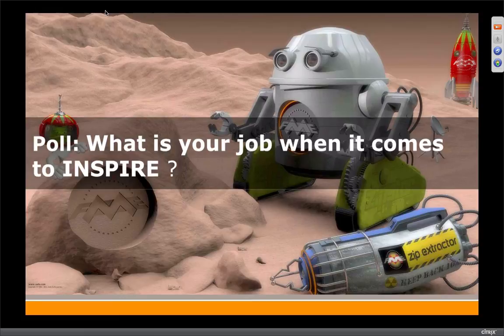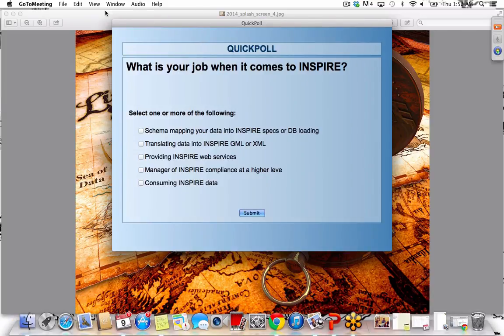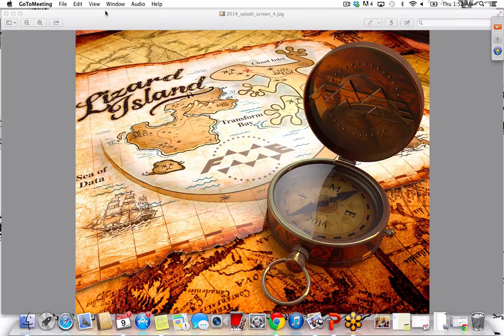So the poll is, what is your job when it comes to INSPIRE? Okay, so I'll launch this poll, and the choices are schema mapping your data into INSPIRE, translating data into INSPIRE GML or XML, providing INSPIRE web services, manager of INSPIRE compliance at a higher level, or consuming INSPIRE data. So here we go. Wow, there's not a lot of variability here. So lots of people are schema mapping, translating data, or providing web services. A quarter are managers, and then 29% are consuming. So I'll close this poll now, and then I'll share the results with you.